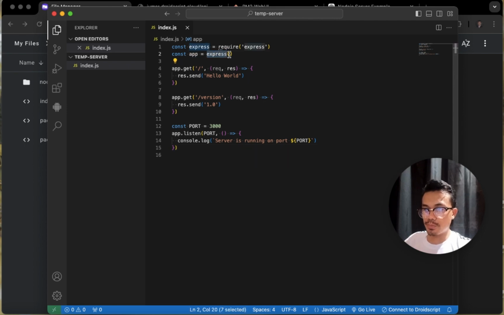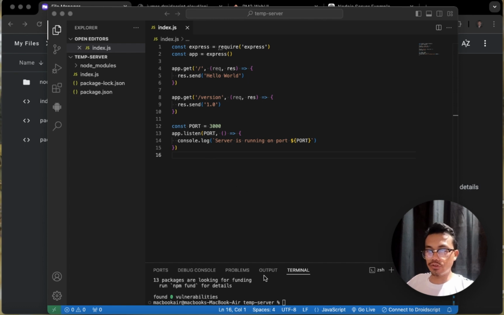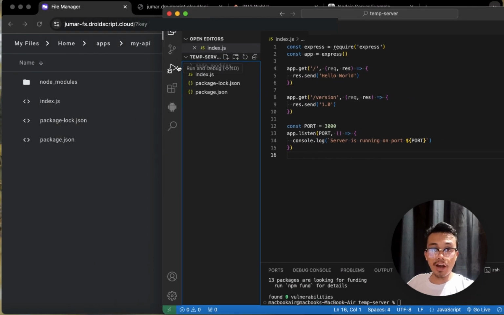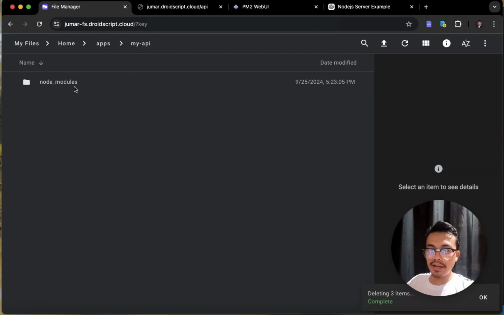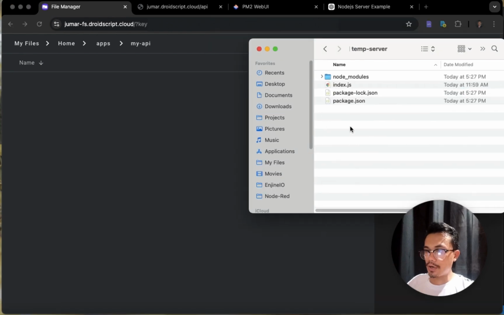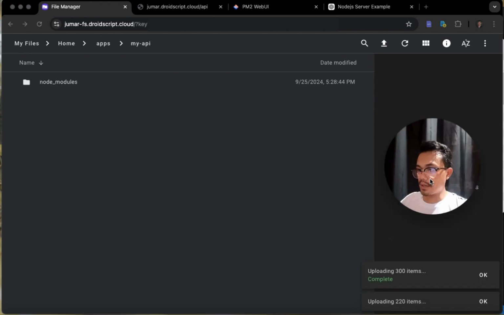I will install this express package. Now I have already installed the express package, and I am going to upload all these files and folders into my API folder in my file server online. I'll just delete all these files, navigate to my local project, and then copy all of this right here. All the files and folders, I will upload by drag and dropping.